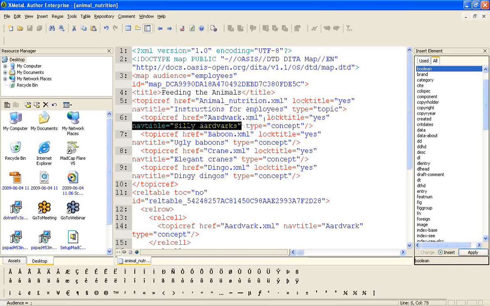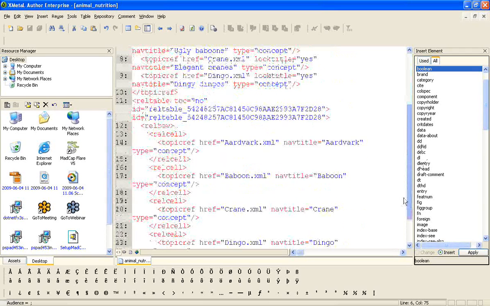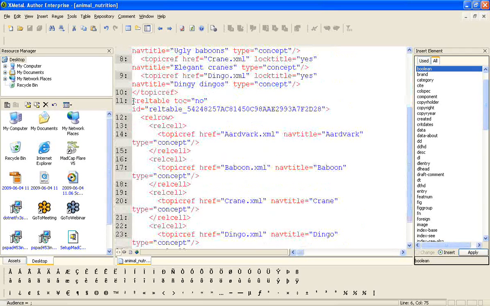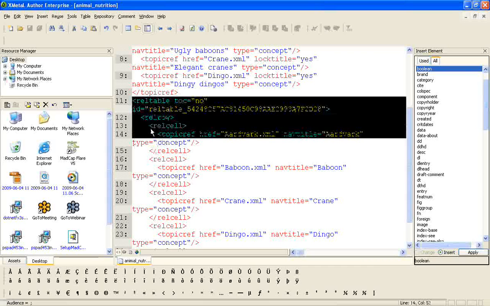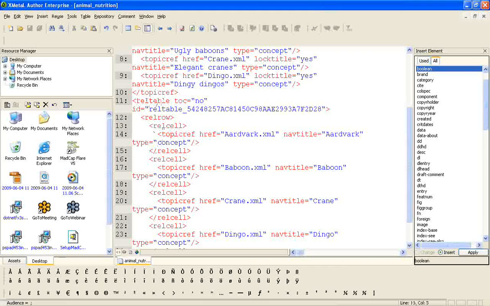The nav title is the alternate title that's displayed in the table of contents, and the lock title attribute, when set to yes, indicates that you should use the nav title instead of pulling the title from the topic. So Flare correctly picked up the nav title from the DITA map instead of using the title of the topic, which actually rather surprised me, so I was happy to see that.